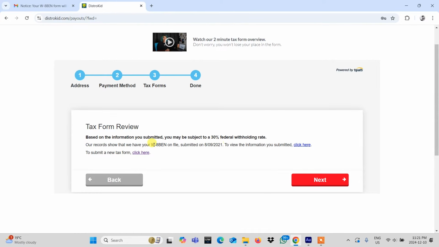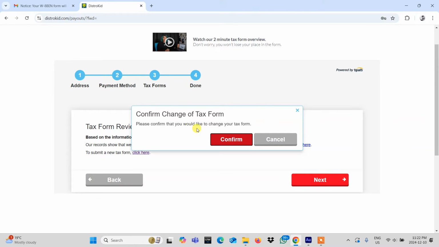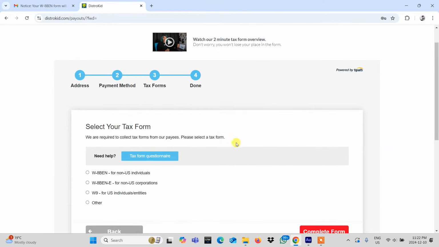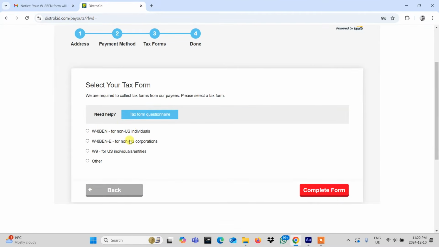As you can see, the records show that my W8BEN document was submitted on the 8th of September 2021. Now, as a foreigner, I'm Ugandan, so this is the kind of file I'm supposed to fill. But if you're from the US, the file you need to fill is different. So what we are going to do here is submit a new tax form. Please confirm that you would like to change your tax form. Confirm. Boom. So fortunately, we get to see now the different types of tax forms.